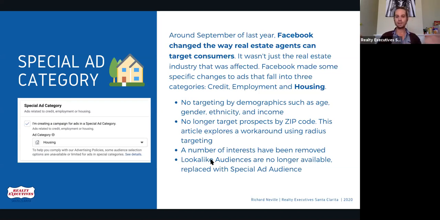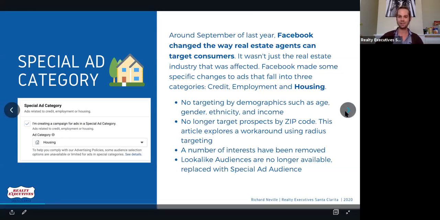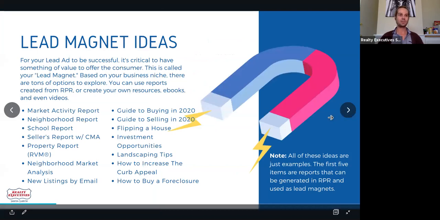Okay, but they did lock out the lookalike audiences. A lookalike audience would be, say you uploaded your custom audience of your database, and then you created a lookalike based off of the characteristics of the people in that custom audience. You're not able to do that anymore. Basically, you can't make a lookalike audience based off of your existing custom audience. If you don't even know what I'm talking about, then don't worry about it, but that's not available any longer as well. Okay, so the lead magnets.